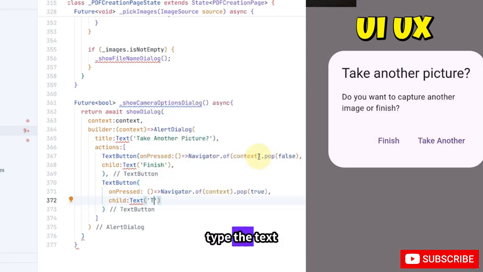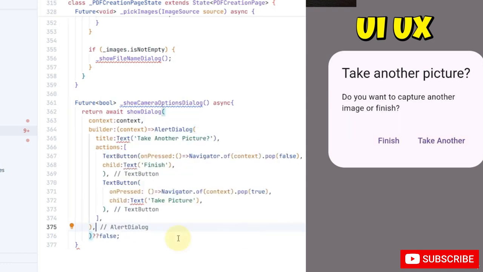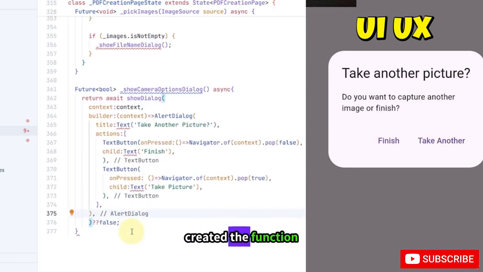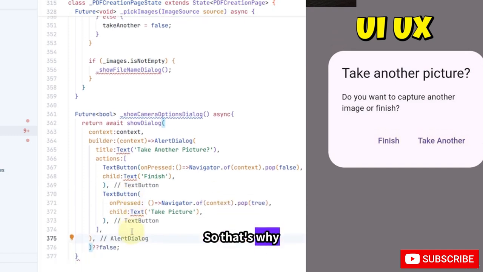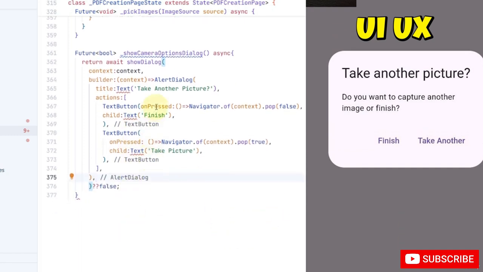You have to type the text "take picture". You can type your own button text. After that you have to type the boolean value false. So we have created the boolean function, that's why you have to type false.